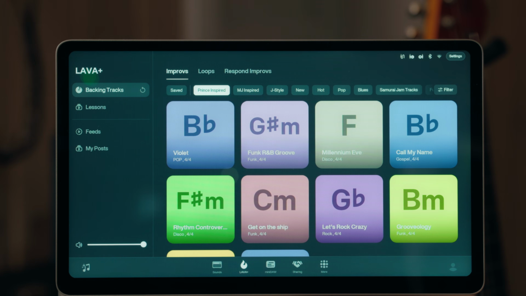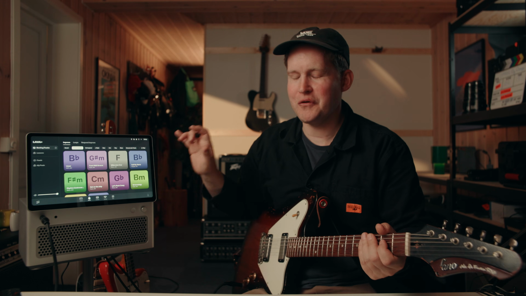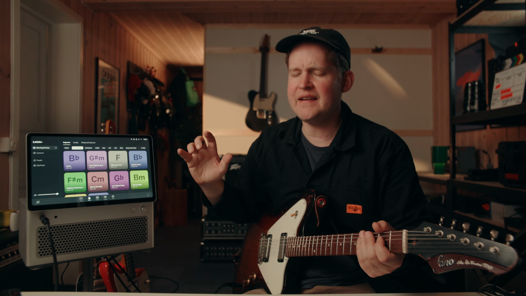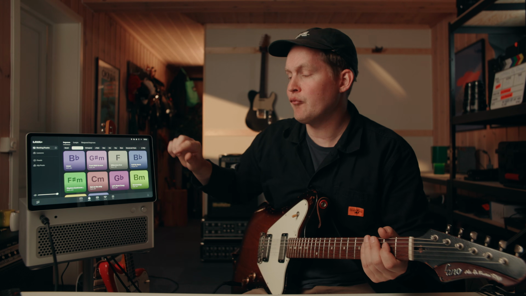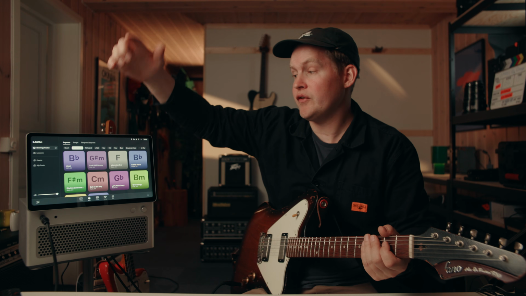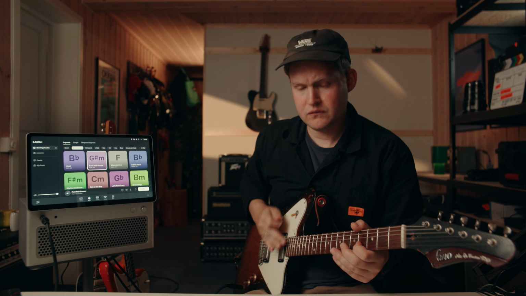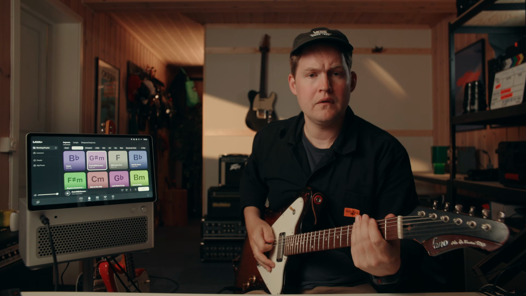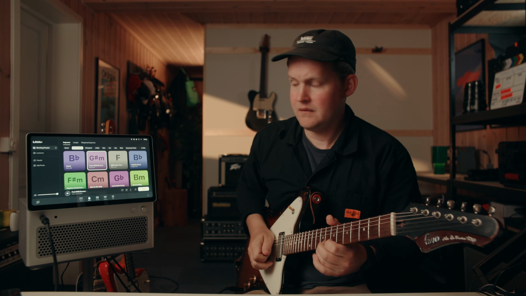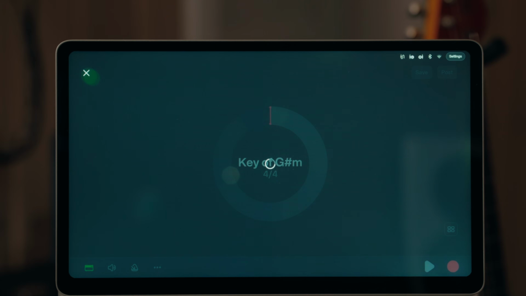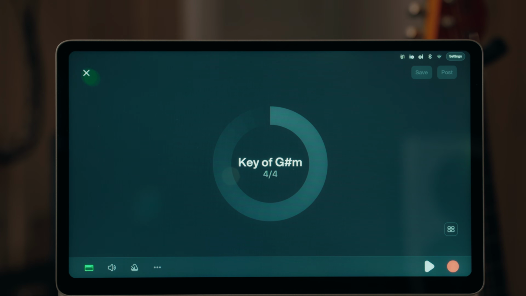On the Lava Plus side, you have a lot of backing tracks, and this is where I should spend most of my time with the Lava Studio, because I definitely need to do some practicing with my improv. You can just listen to them. Press use and you can see all the chord changes right here, and you can also record the loop or what you are playing.